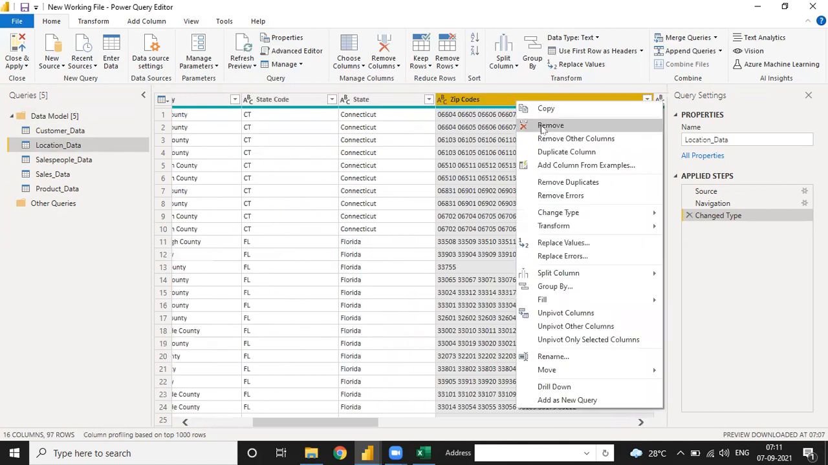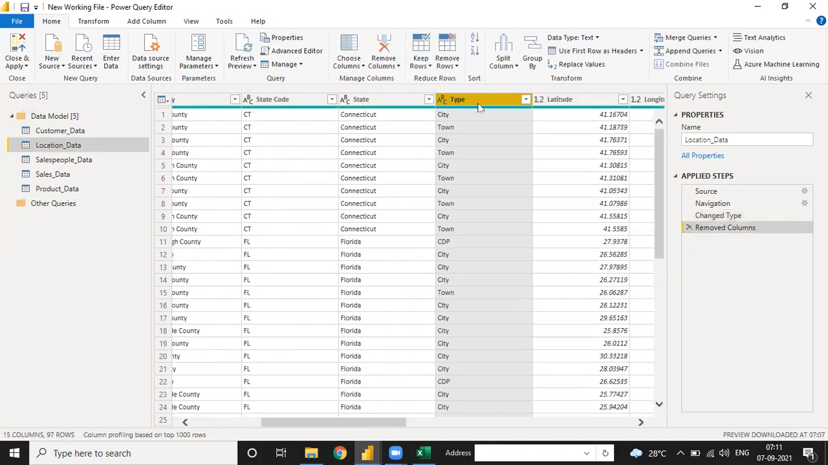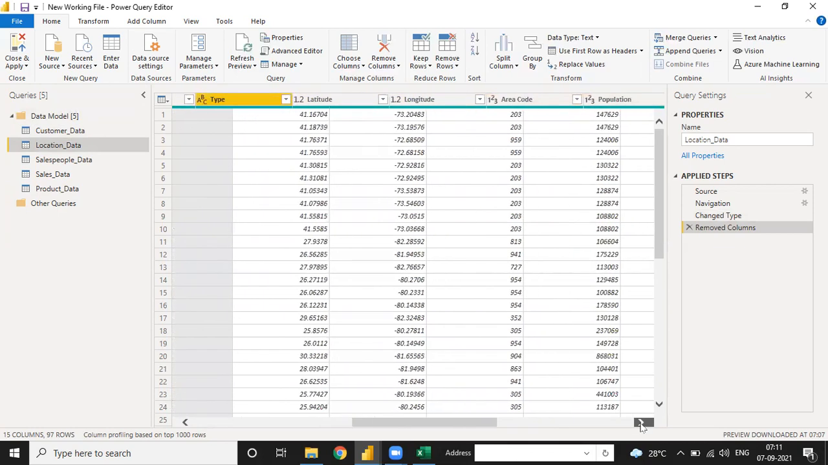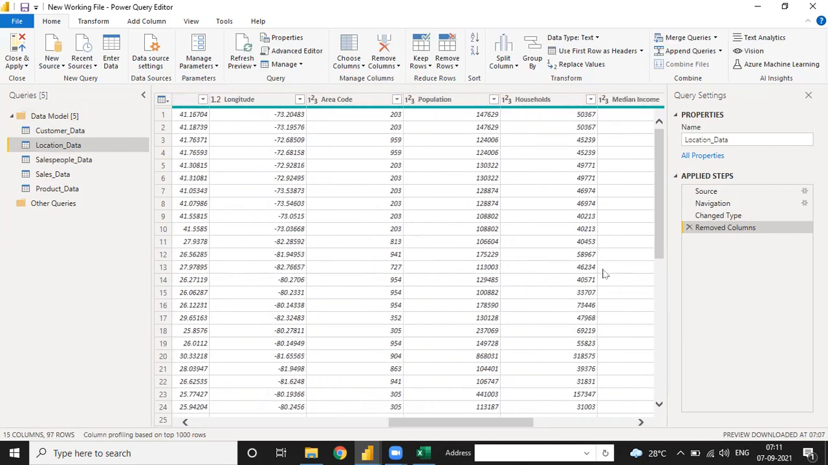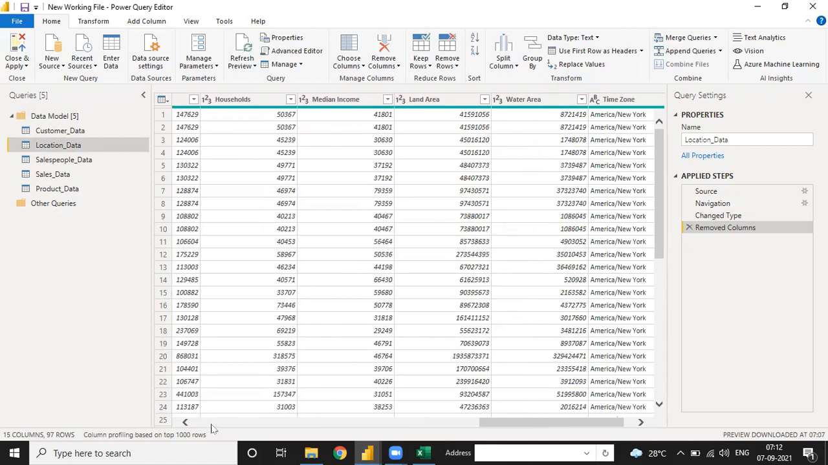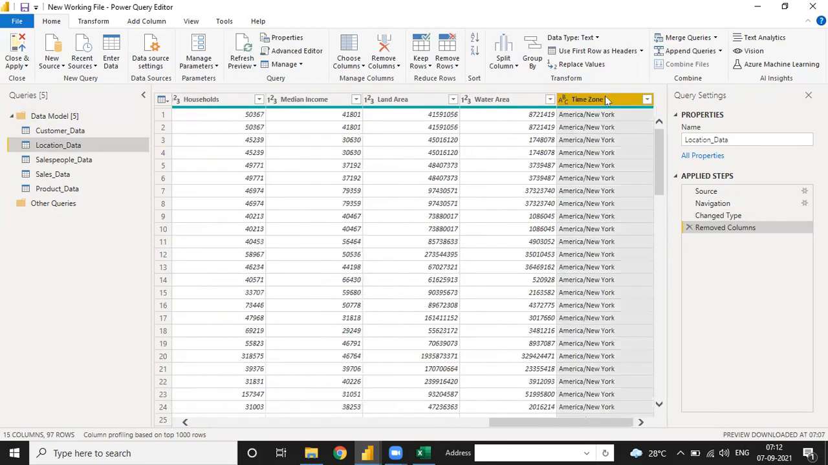I remove the zip code. I don't need a zip code. Then type is okay, city, and latitude and longitude. Right now it is okay, but let me check again. Area code, population, household, okay, and median income, this kind of data. That is the time zone. Because it is America and Europe, we don't need a time zone right now.